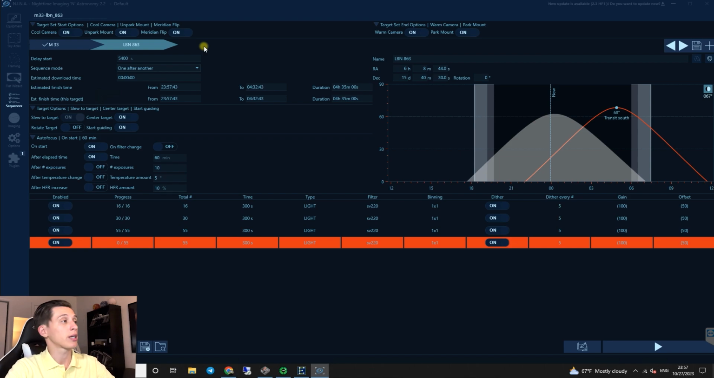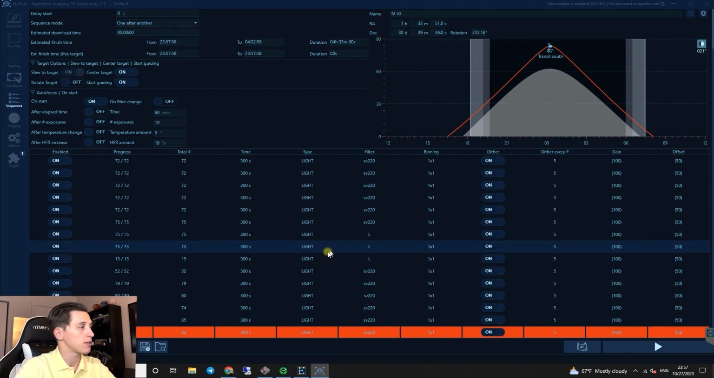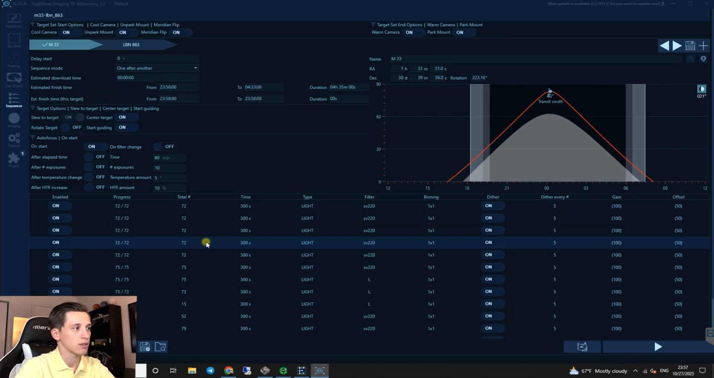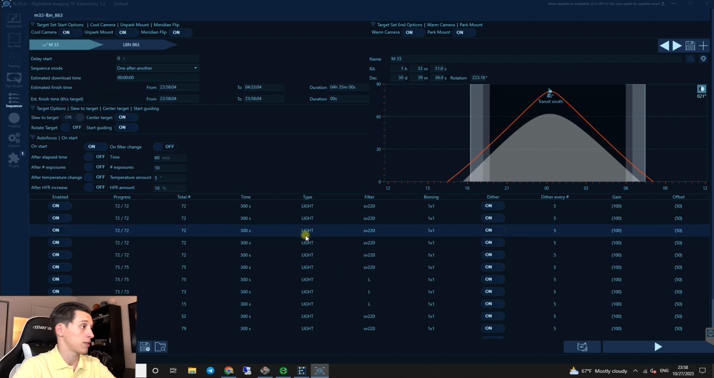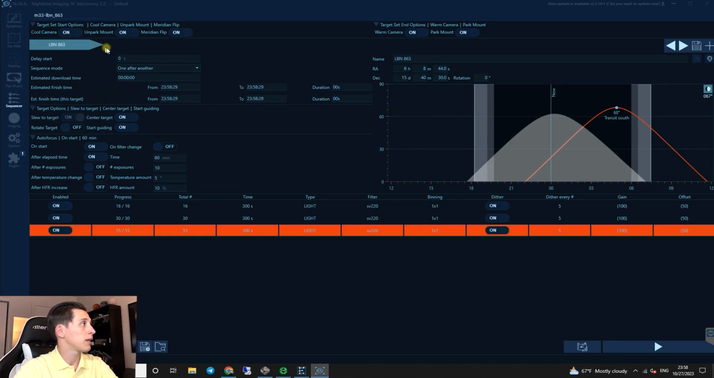Okay, right now you're looking at the N.I.N.A software, and in particular there is the Legacy Sequencer on the screen. In the top left corner is a list of targets that I've been working on. This one is the Triangulum Galaxy, M33, that I started working on in August, so it's been more than 2 months already. I'm not going to shoot this target tonight. I only have here LBN 863, which is the Lowest Nebula.